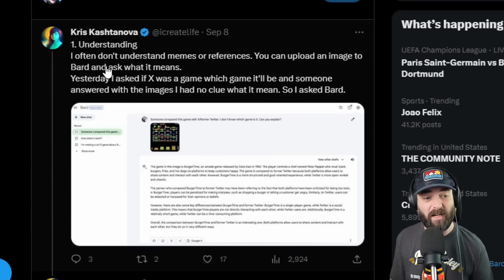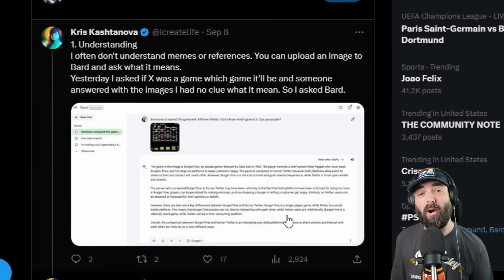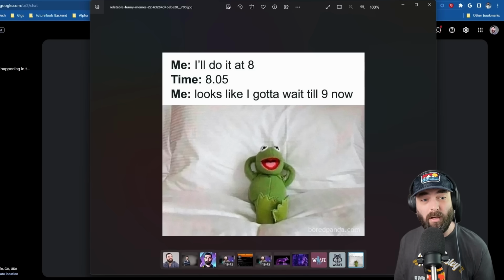For example, Chris shared that you can actually submit a meme into Google Bard, and Bard will help you understand the meaning of that meme. So if you come across something that feels totally over your head, throw it into Bard and see what happens. I came across this meme of Kermit the Frog. Let's go ahead and toss it into Bard and see what Bard thinks of it.